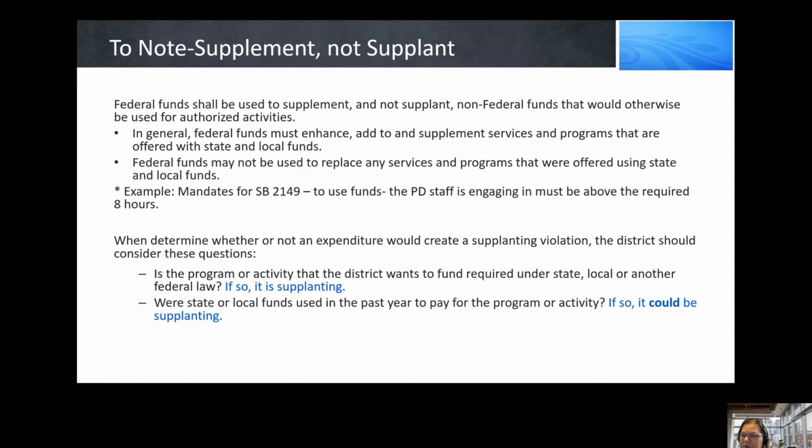One thing we want to bring to your attention is our mandate, Senate Bill 2149, which requires districts to provide 8 hours of professional development in a wide range of areas such as SEL and trauma. If you are going to use Title IV funds to pay for those type of activities, they must be supplemental or above that 8-hour requirement.